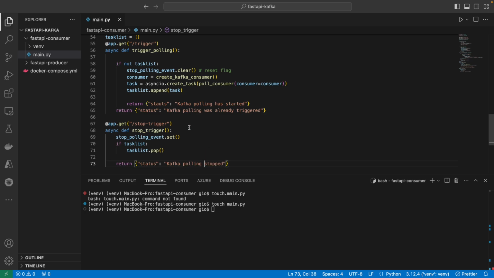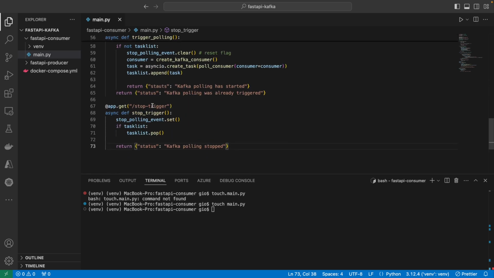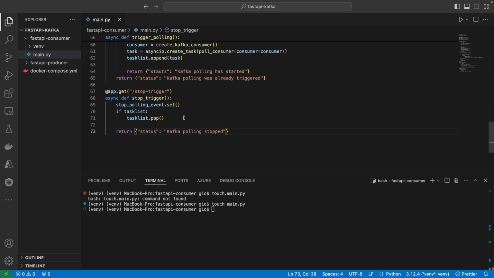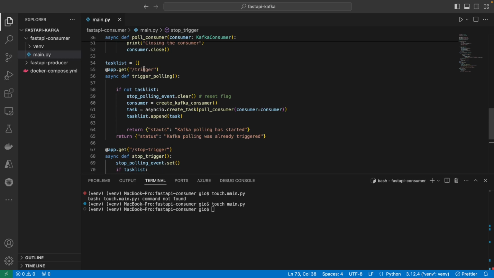So that's pretty much it, right? We stop the event, it's going to close the consumer for us, and thus that whole function is going to end. The polling consumer is not going to be run again because it's going to stop. And then we can pop that task out of the task list, and then we can return the fact that it stopped. So when we get back to triggering it again, there's not going to be a value in the task list. We can create that process again and inform the user that it has started already. And we can go back and forth with this if we want to.